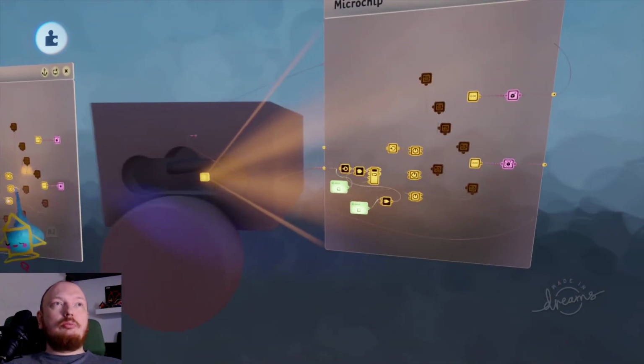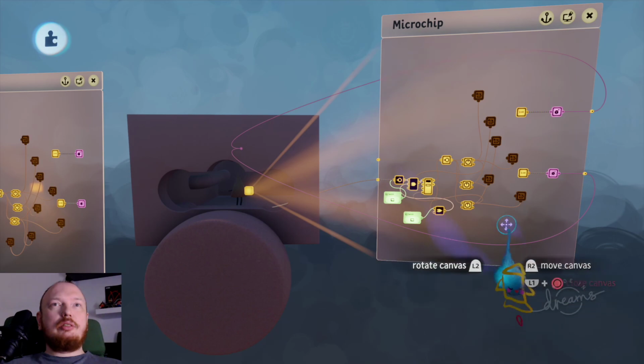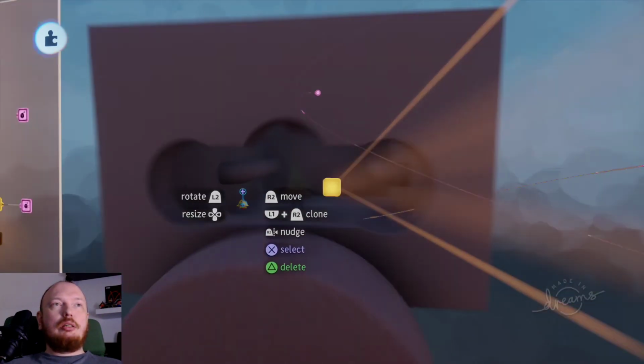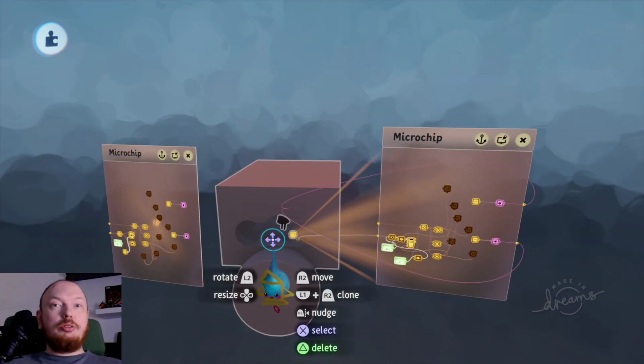And now I will spend time copying and pasting this microchip for the other button, and I will return to you with more work in progress later on.